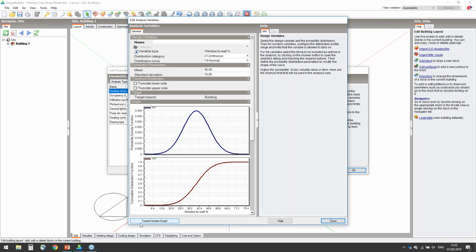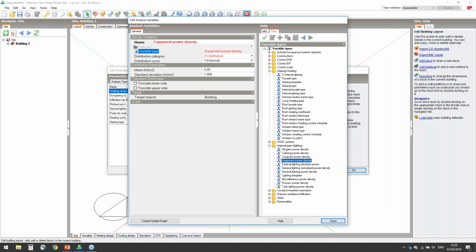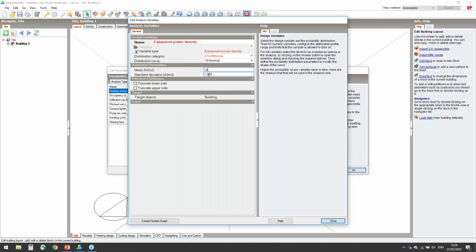For our first risk factor, if we remember, the variable was equipment power density having a normal distribution with a mean value of 10 and standard deviation of 2. So I will look for the variable type equipment power density under the internal gains and lighting folder in the variable type list and select it. Now I will define the rest of the distribution parameters. The distribution curve is normal, mean value is 10, standard deviation is 2.